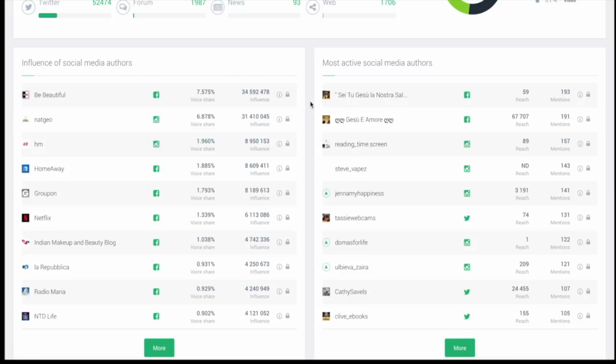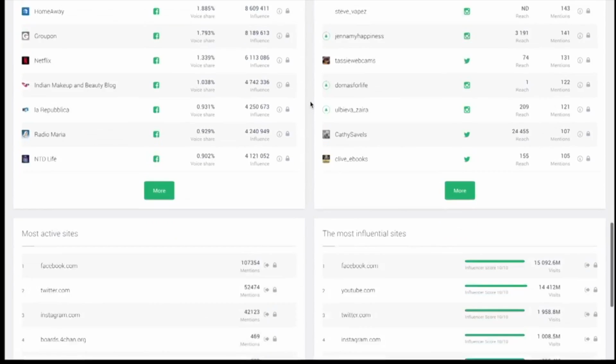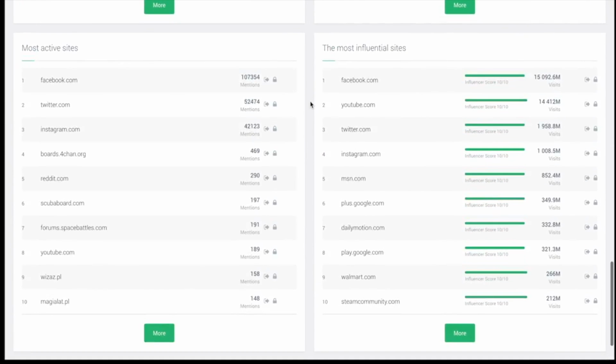Next to that, you'll see a section for most active social media authors, which lists authors based on how many times they've mentioned any of your keywords online. They may or may not be super influential, but they are the most active in generating discussions about your keywords. Next, we have the most active sites, which tells you where your keywords are being mentioned most often. Beside that is your list of most influential sites, which shows you which sites, the ones that have mentioned your keyword at least once, have the highest number of monthly visitors.